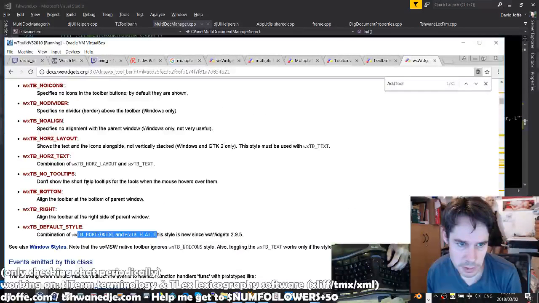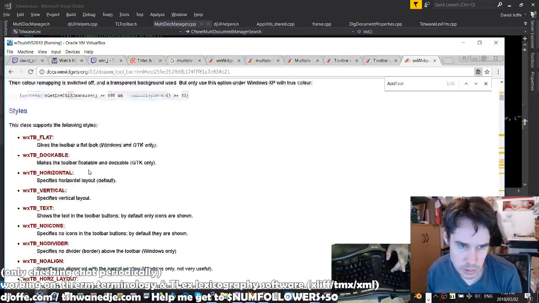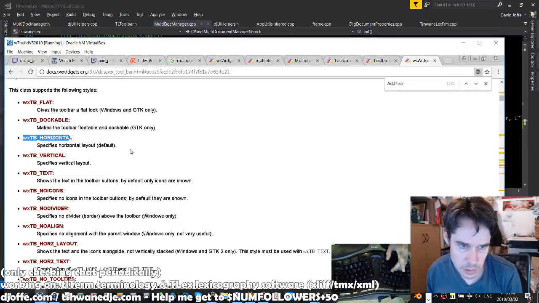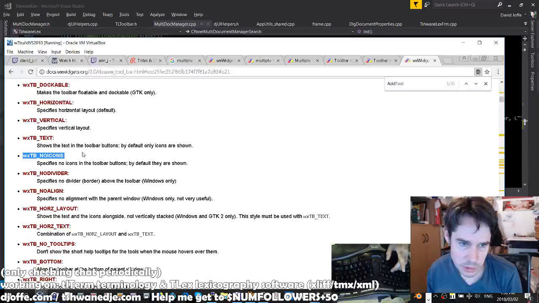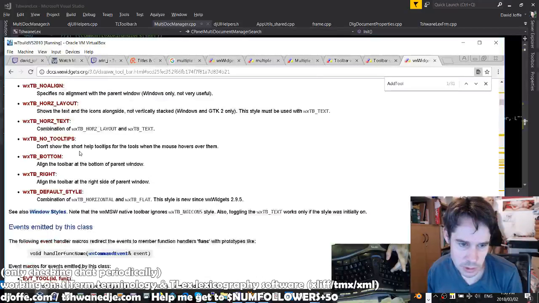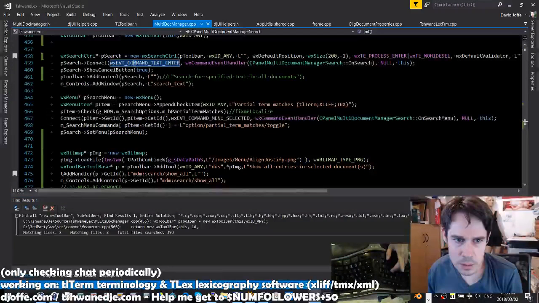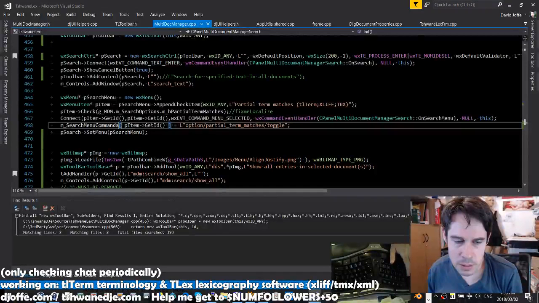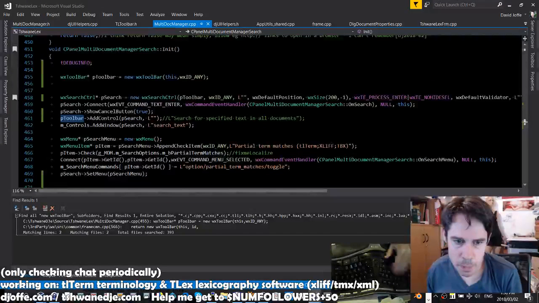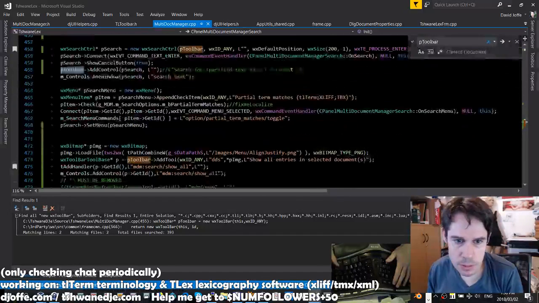Yeah, there's no buttons by default, I think. I mean the icons. Horizontal and flat. So we want horizontal. I know, by default the icons are shown and you have to turn them off. Oh, so it must work. Okay, so what's wrong then? Default position, default size. Toolbar add control, toolbar add tool.